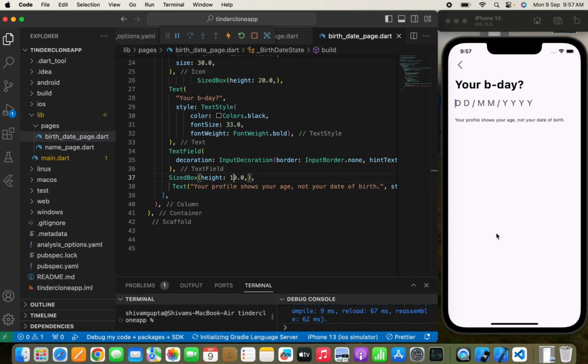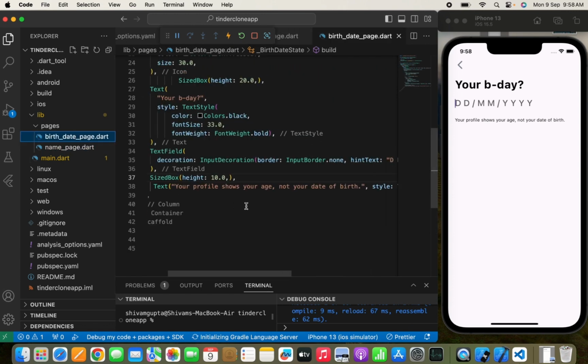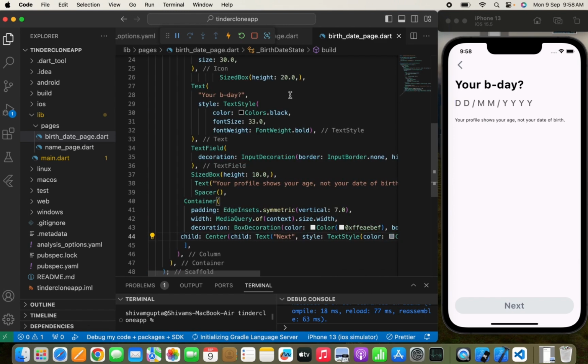Now after this, our next button again down below, so we'll go to the name page, we'll copy the spacer and the container, and we'll paste it over here. So our next button over here, so here the user can enter a birthday. So it has written your birthday, they need to simply enter day, month and the year. And here we have created a second page.